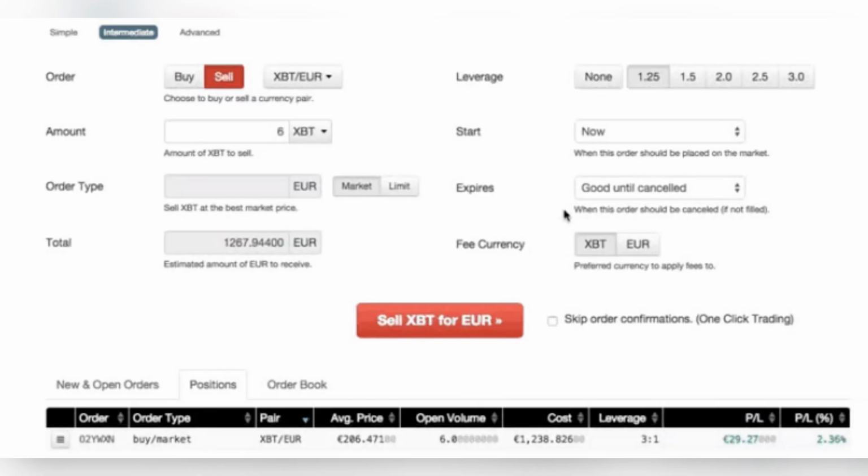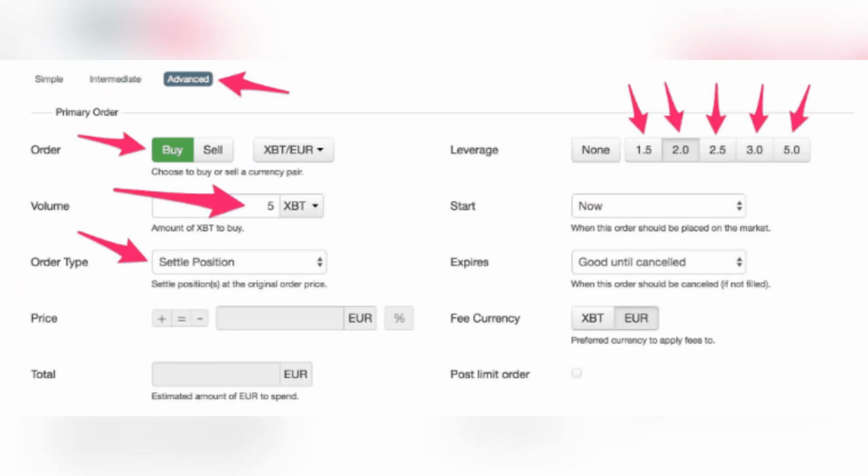There's also another option called settling a position. Settling means you repay the advanced funds directly without closing the position through a normal market trade. To do this, go to the Advanced tab in the order form. Select the option to settle the position, choose the amount you want to settle, and make sure the order type is set to settle position. Kraken will then use your account balance to repay the borrowed funds at the original opening price of the position.